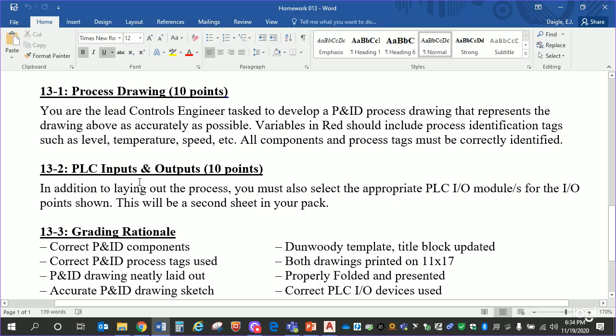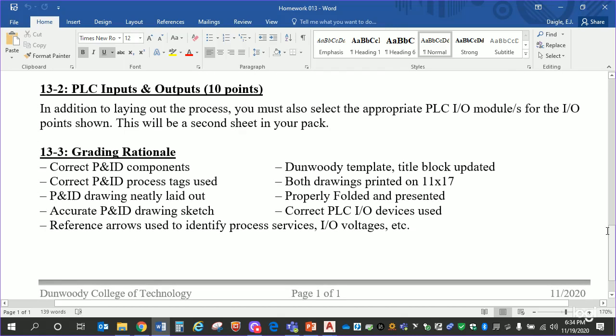And then the second part of this, worth 10 points, is PLC inputs and outputs. In addition to laying out the process, you must also select the appropriate PLC I/O modules and I/O points shown. This will be a second sheet in your pack. So the grading rationale: correct P&ID components, process tags, P&ID drawing neatly laid out, accurate P&ID drawing sketch, reference arrows used to identify process services, I/O voltage, etc., Dunwoody template, title block, both drawings on 11 by 17, properly folded, presented, correct PLC I/O devices.